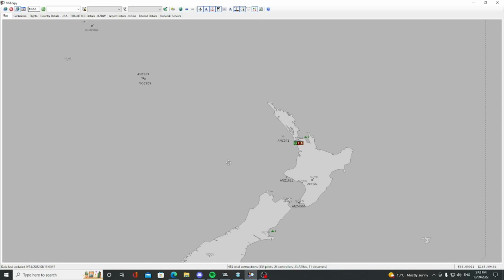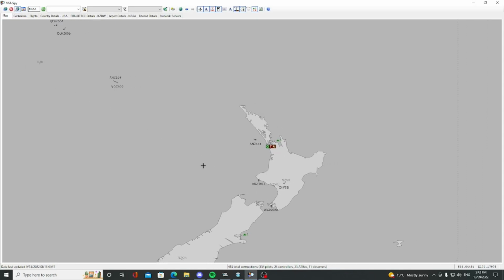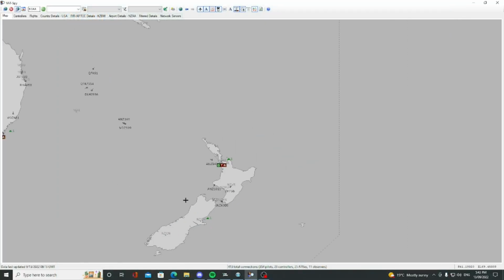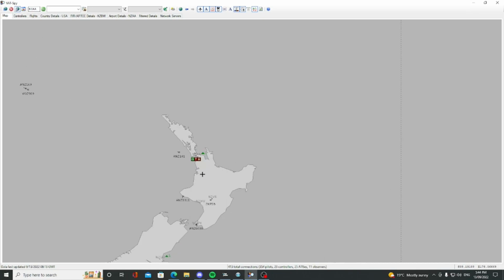Hey guys, in today's video I'm going to be showing you how to fly circuits in Microsoft Flight Simulator using Vatsim. Circuits is basically a pattern that you usually do when you're flight training, where you take off, turn to the left, fly a little bit, turn to the left again and fly parallel to the runway, turn to the left to get closer to the runway, and then do another left turn and land on the same runway. So yeah, in this video I'll be showing you how to do that.